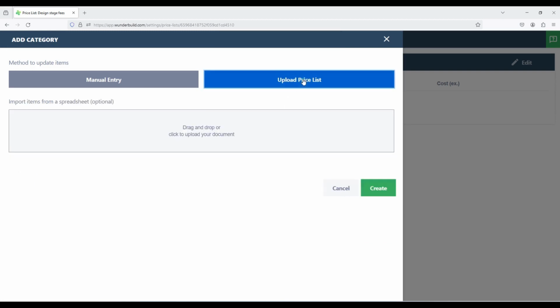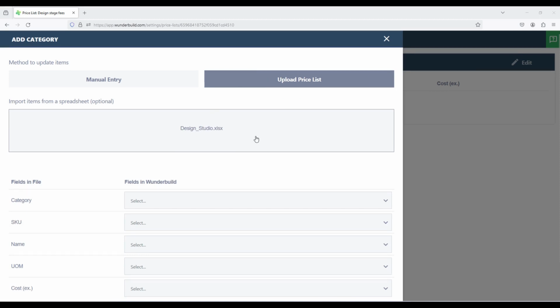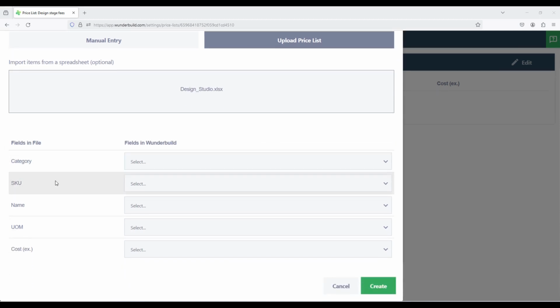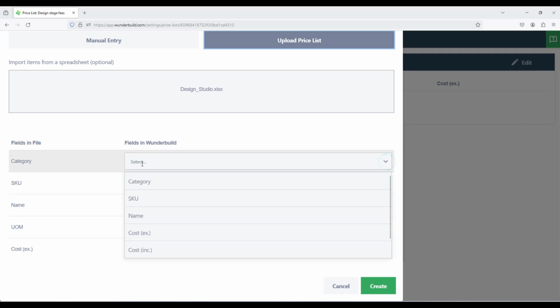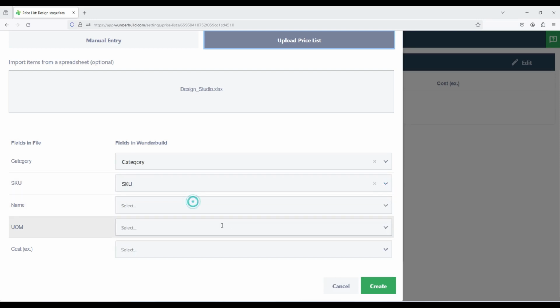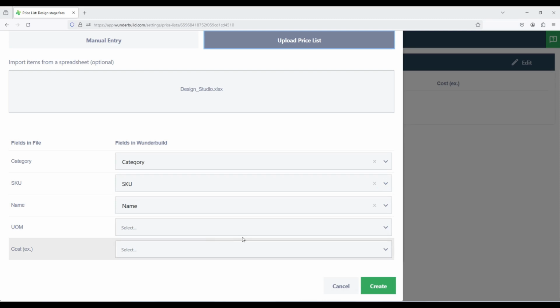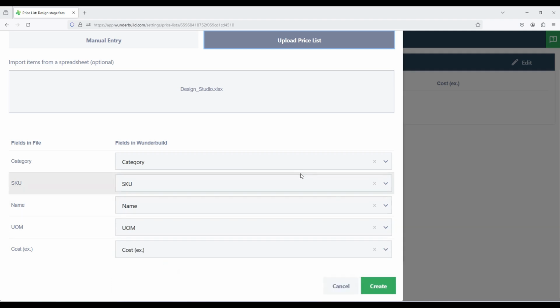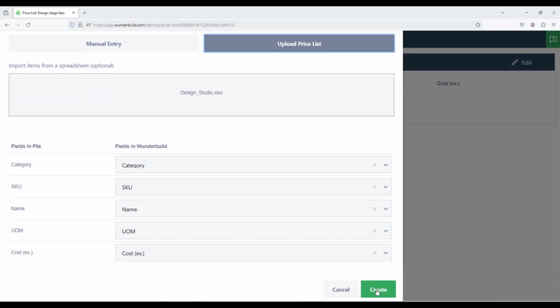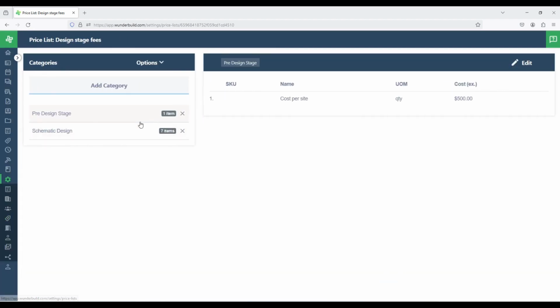So if I click there, what you then do is you upload or drag in the Excel file that you want to use that has all the pricing information. So you can see here that it picks up the fields in the Excel file, and then what you need to do is just match that to the fields in Wunderbuild. So category, select category there. So you're just matching it up so that the software knows how to pick up the information. Unit of measure, and then cost is ex GST. Okay, so now if you hit create, you can see that it's added in that information from the Excel file.